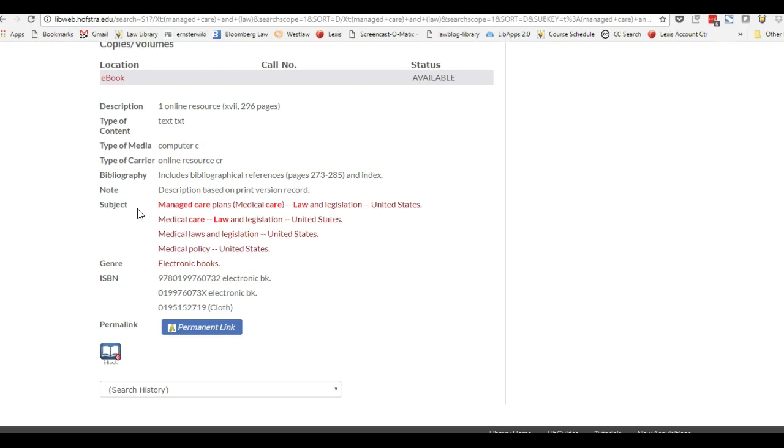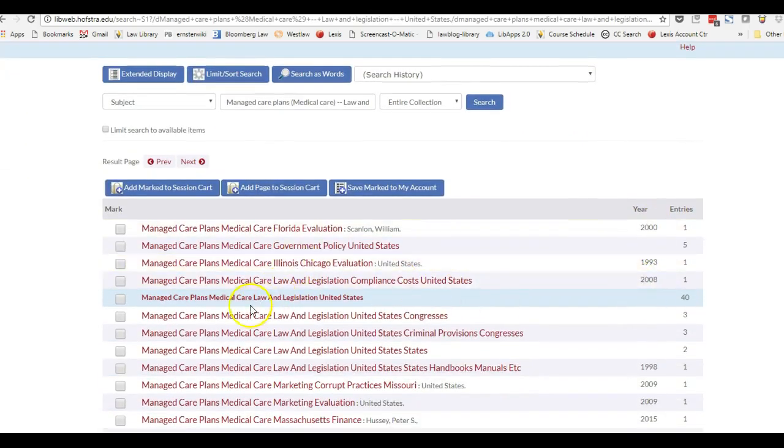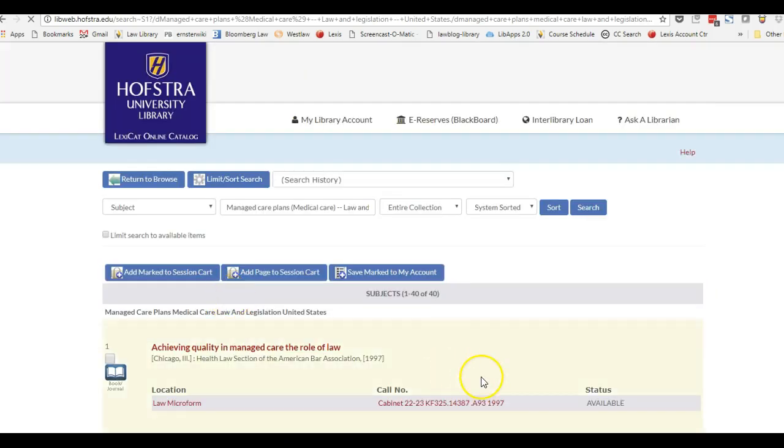Just as on Facebook you might click on a hashtag to get more posts on a particular subject, when you see subjects in research databases, you would click on that subject to get more titles on that particular subject. So if we click on this subject, it will bring us to a screen and tell us that for that subject there are 40 titles. How cool is that? We now have 39 more titles we can investigate having to do with managed care law.